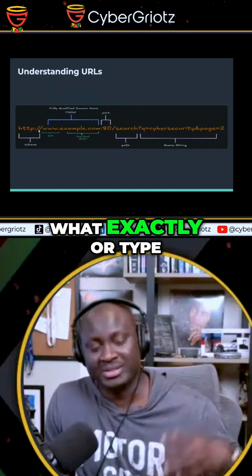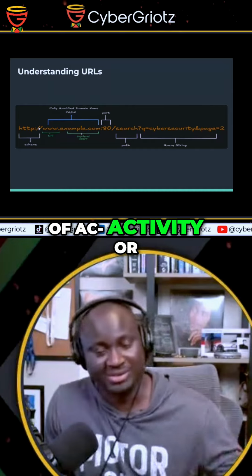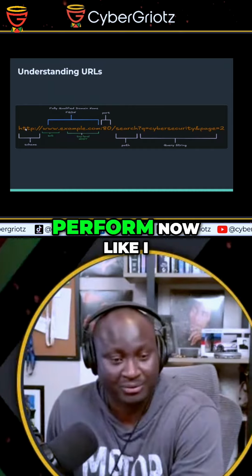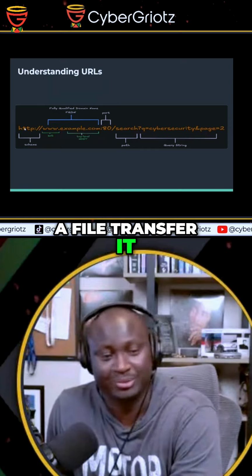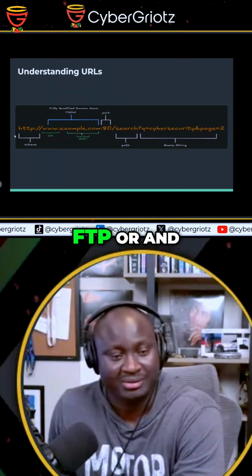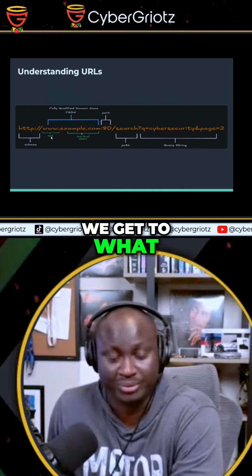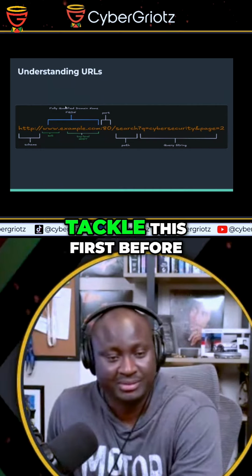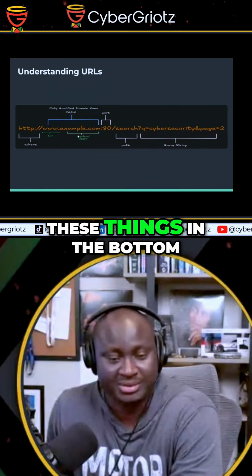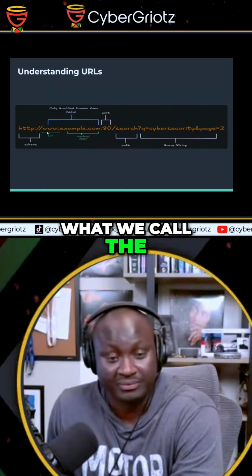means what exactly, or the type of activity or action I'm trying to perform. Now, like I said, if it was a file transfer, it would be something like FTP and so forth. Then we get to what we call, and I'm going to tackle this first before we get down to these things in the bottom, the fully qualified domain.